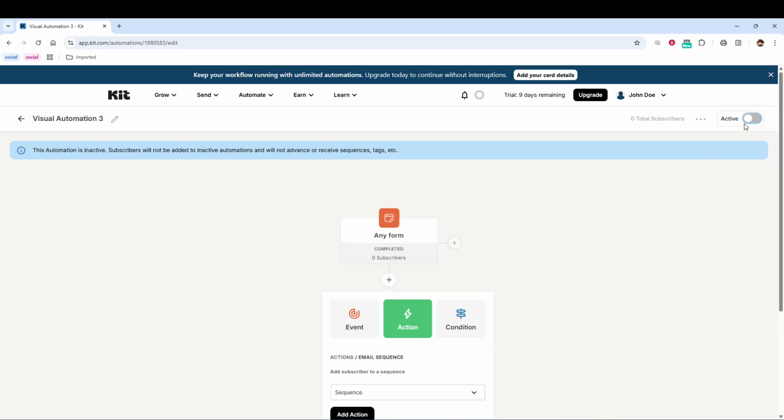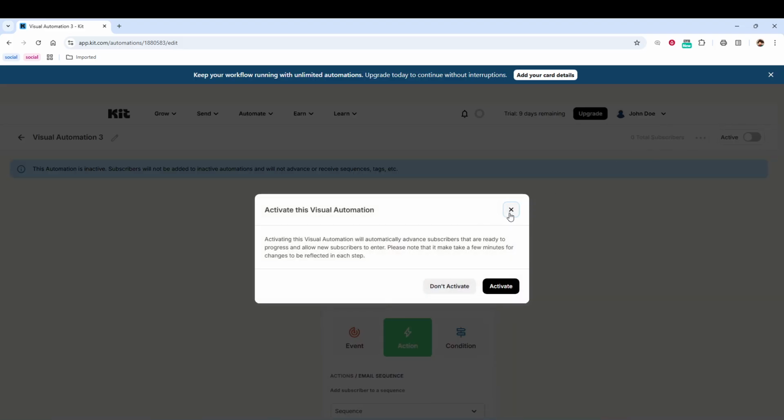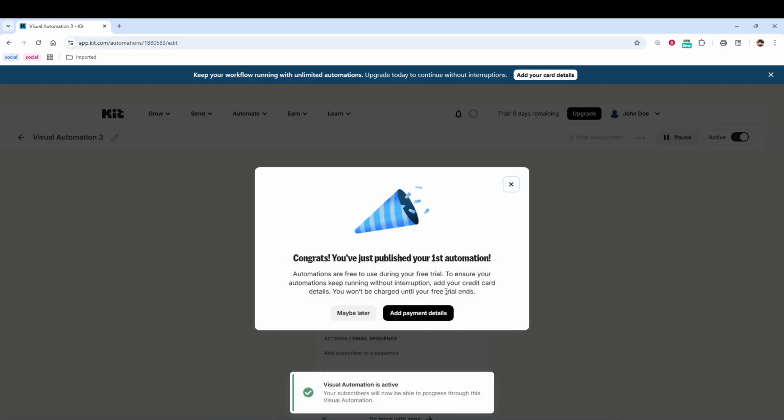At this point, your system is live. Whenever someone hits that entry point, they'll automatically start receiving the published emails in your sequence according to the delays you've set.